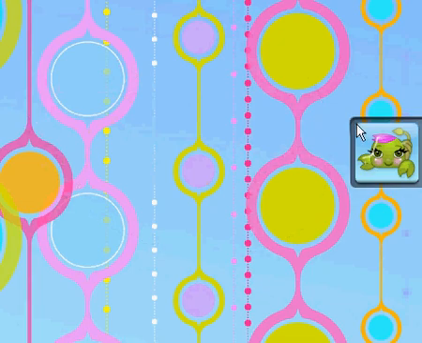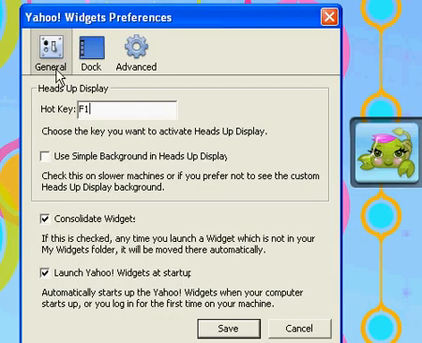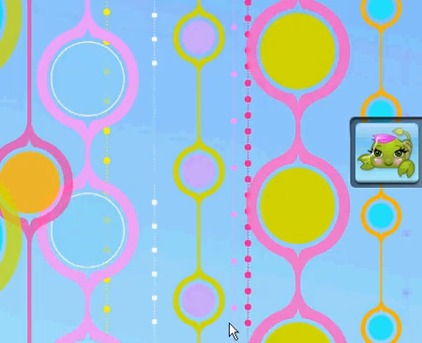Now I want to show you something. If you click on this options menu and you click on preferences, see under dock, you see the heads up display hotkey. I'll make it F1, but usually it's F8. So we can click yes, save.